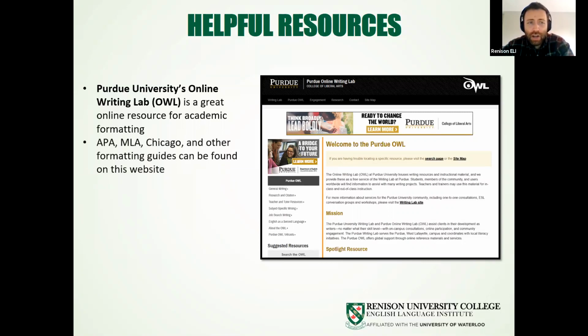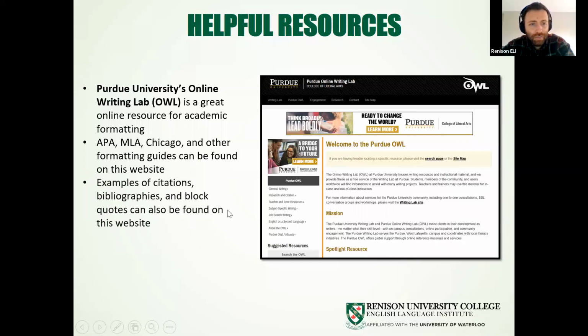But there are other style guides out there. MLA, for those of you doing liberal arts, MLA is very common. History majors like myself, we use Chicago a lot. So there's lots of different style guides out there, but we'll be focusing on APA because that's what most of you all will be using.